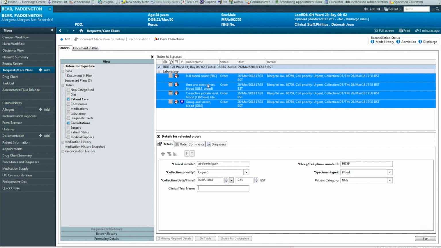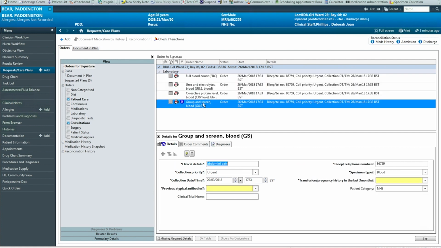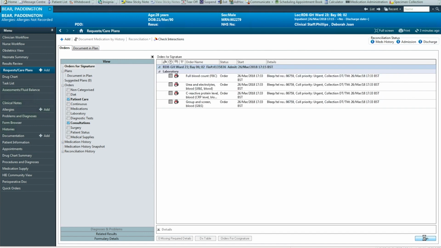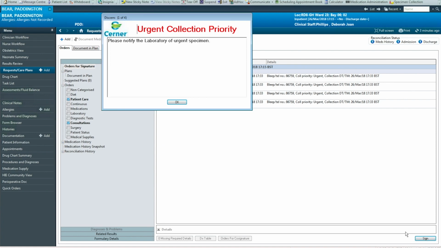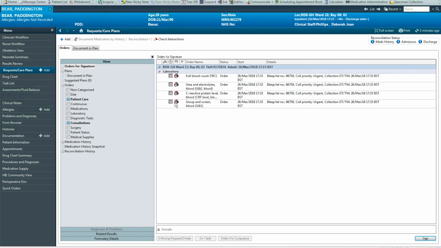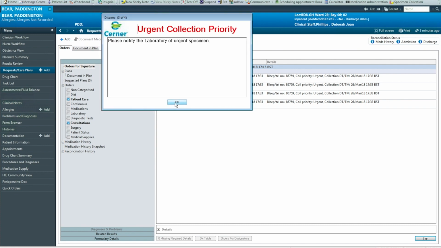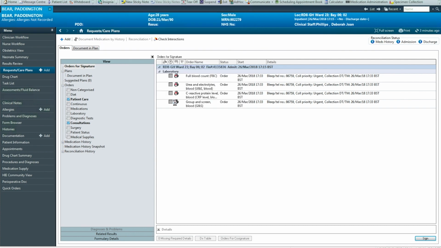And if you look at the top screen, it's only the group and save that now has missing details. So if I just highlight that one, we can see what the patient needs. And as you'd expect, there are some transfusion related questions. Once these are filled in, I have no missing details and I'm able to sign the order. It's reminding me that I should let the lab know that these are urgent. It's giving me a reminder for each test, unfortunately.